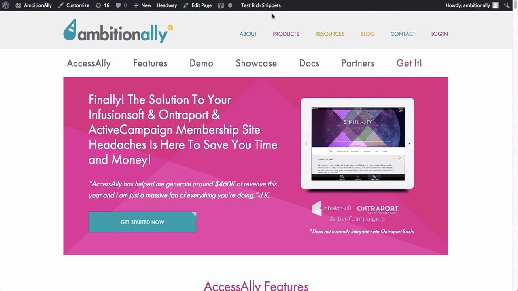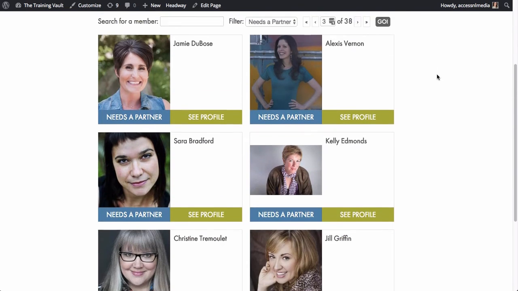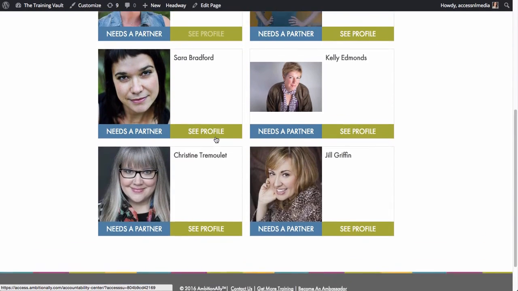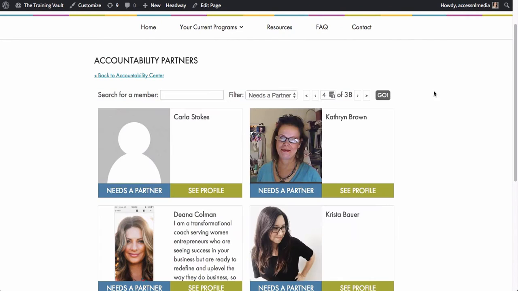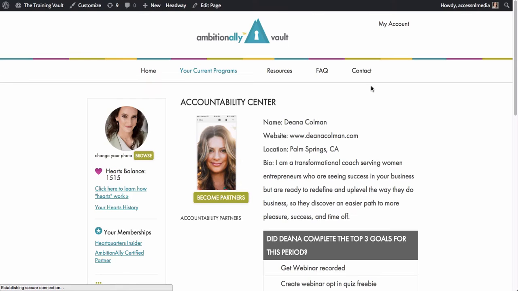So let me show you what these really cool directories look like. In our membership site, we've built them out as an accountability section so people can search through, see who the other members are, click on their profiles, and find out more about each other. You can see how people have filled out their profile. For example, if I want to check out Diana here, I could see what her information is. She has her website, her bio, all kinds of really cool stuff here.